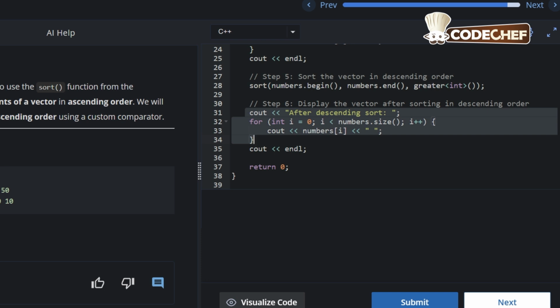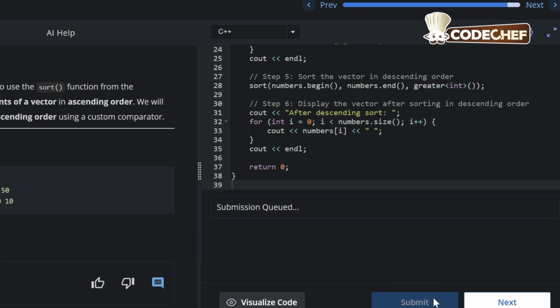Now for (int i = 0; i < numbers.size(); i++) { cout << numbers[i] << " "; } cout << endl; return 0; and the main function ends here. Now let us run the program to see the output.